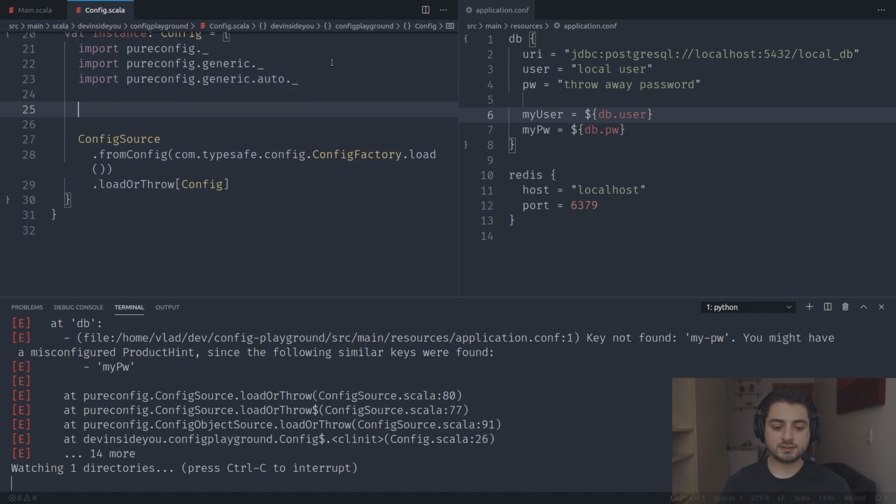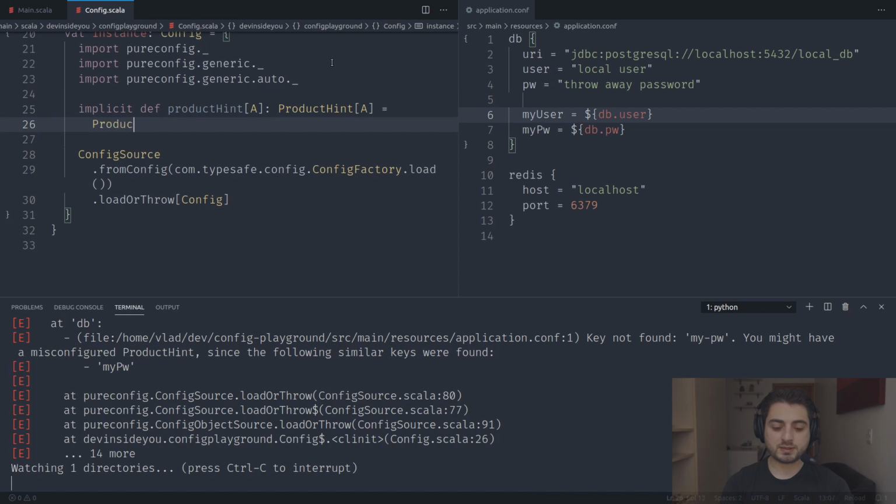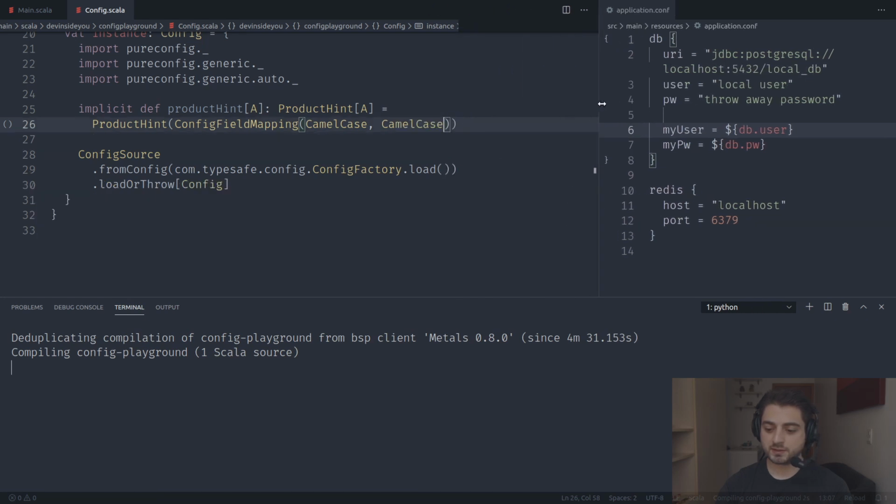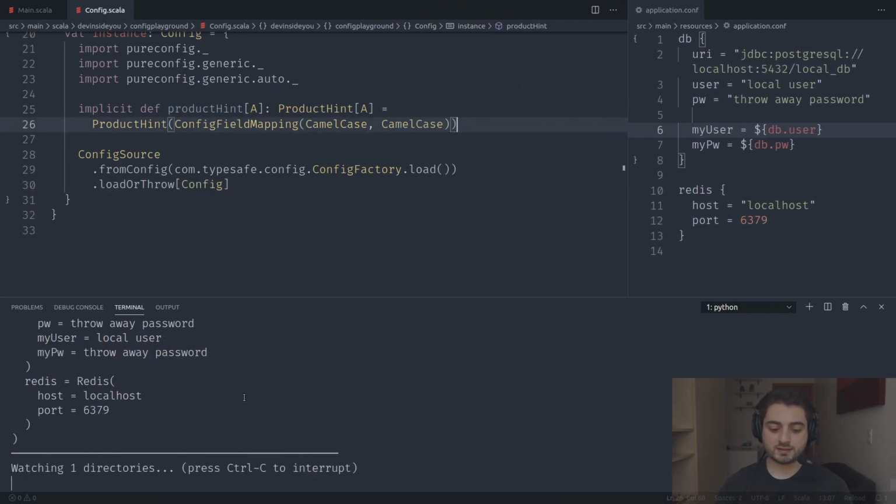And you just need to do implicit def productHint for some type A. It's going to be a ProductHint for some type A, and it's going to be a ProductHint config field mapping. And I'm going to say camelCase, like this. This one tiny thing. Let me create more space over here, and now all of a sudden it loaded your values just fine. In fact, let me throw them out.